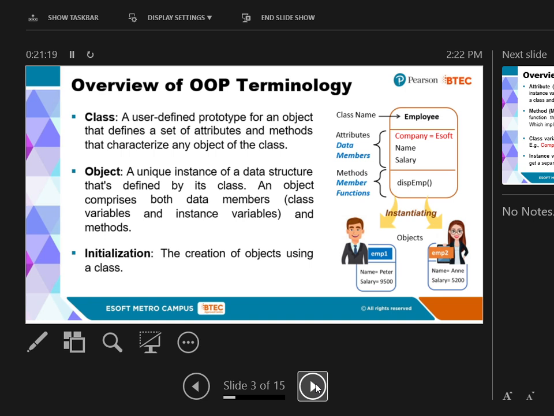Object is a unique instance of a data structure. Instance in the sense a copy. Instance of a data structure that is defined by the class. All the objects that we are creating are aligned with all these features. Their structure is same. According to this structure only, we are creating all these objects. Can you understand? Yes or no? Don't sleep, man. This is a very important lesson.